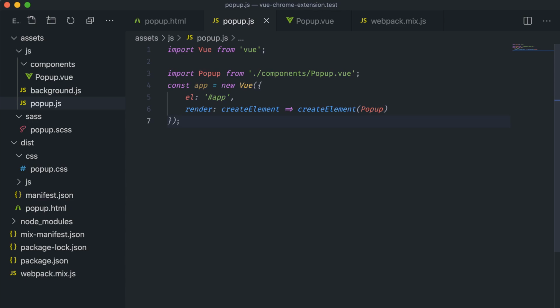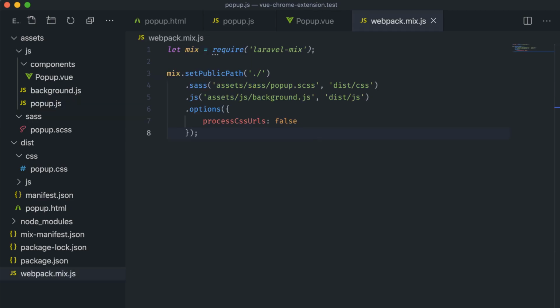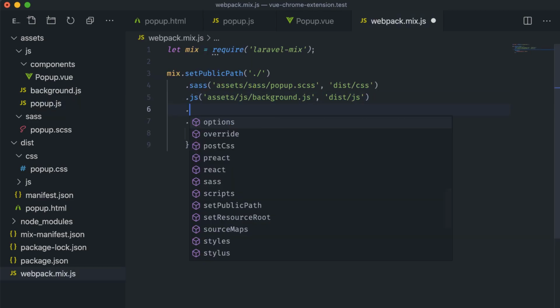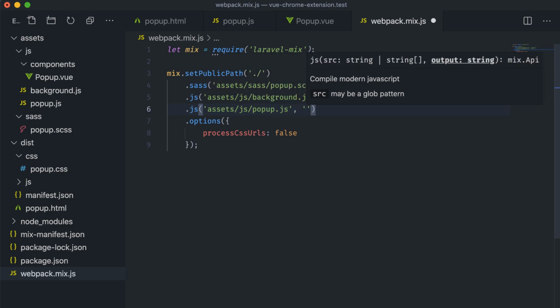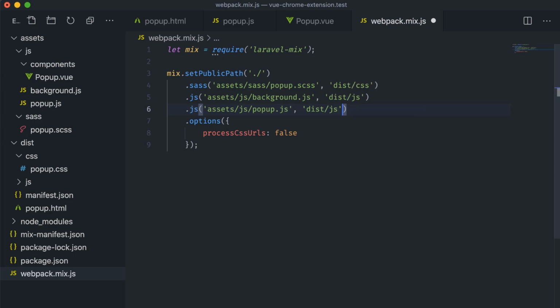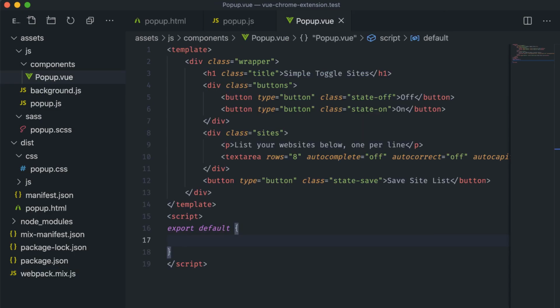We'll need to add this file to our Webpack flow, so a new js call to popup.js, and output to dist/js. We'll also need to tack on this vue method here. I'm not 100% sure why. It might be something new with Laravel Mix outside of Laravel projects, but it errors out without it. So now let's head back to our Popup.vue component and start adding some functionality to it.